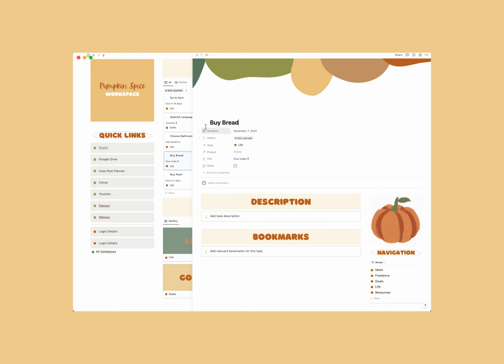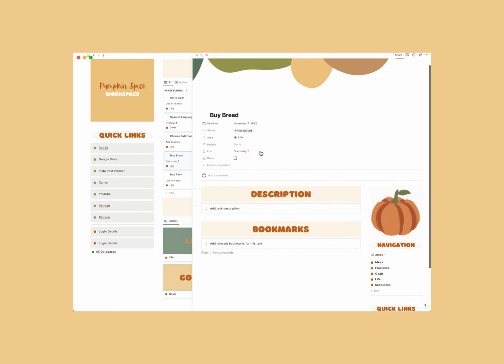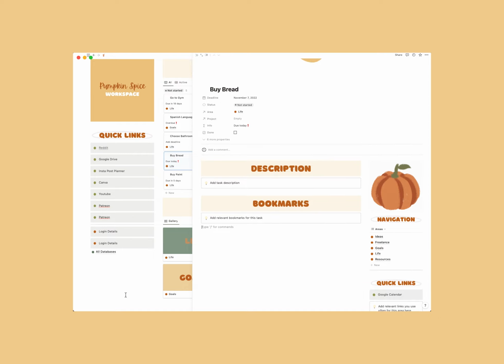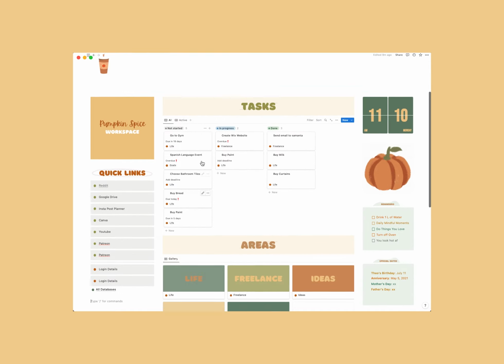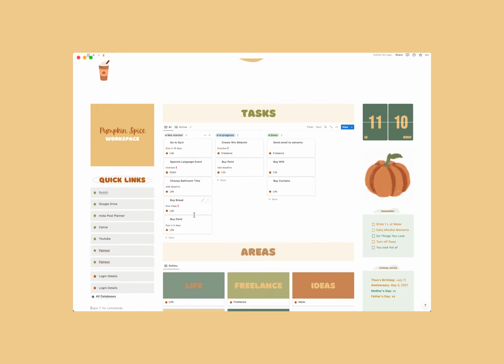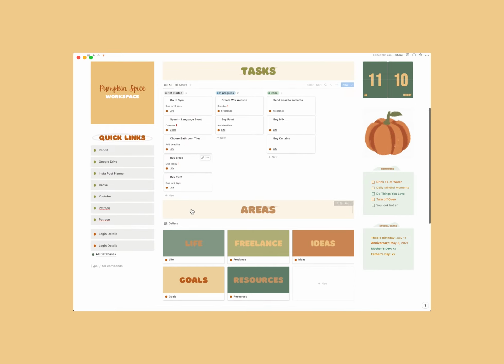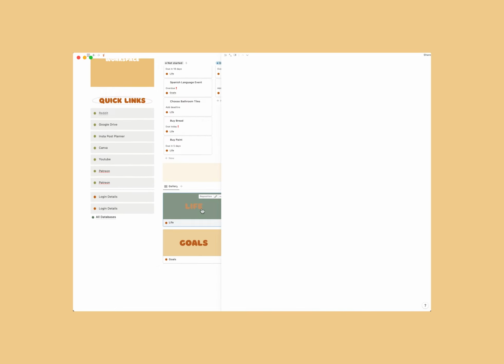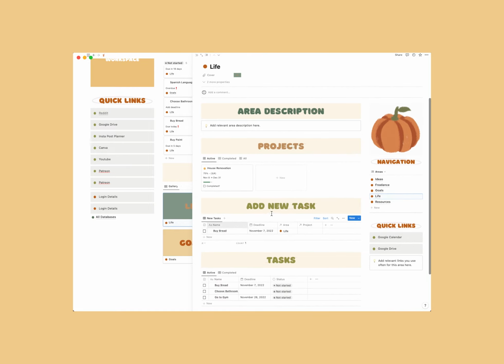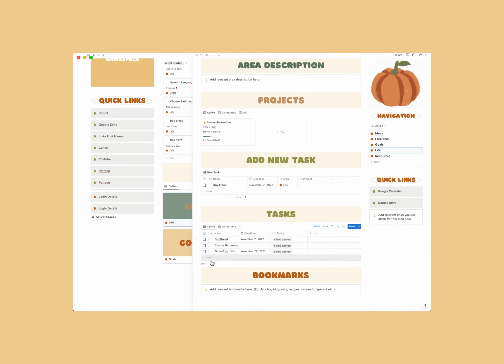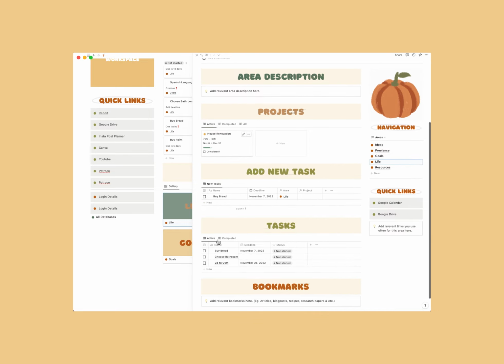But anyways, if needed, I could then add the project, but that's not really needed. And then I could write what kind of bread or tag, but I don't really need that. It's just like that, done. Then I'll see it here on the home page as not started. And I can also see it here on this list in my live area.